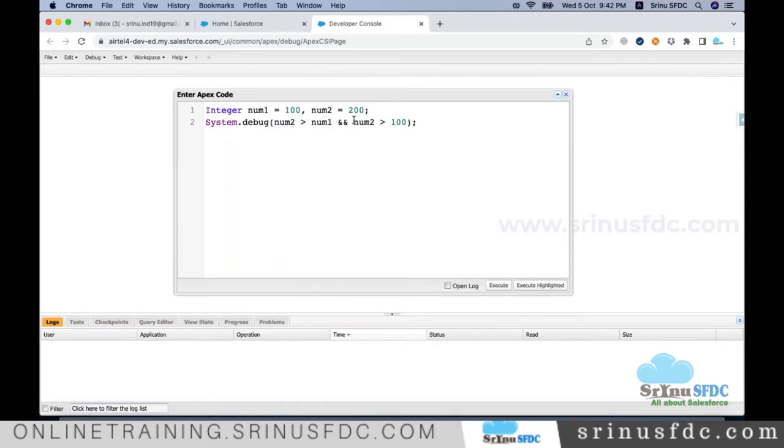This is true, this is true. The final result will become true, because both conditions are satisfied, right? While printing in the log, to print in a better way, before that I also want to print some content to show something meaningful here.